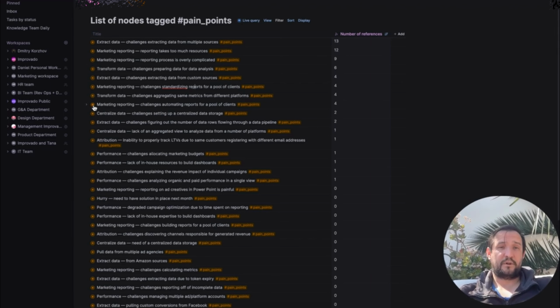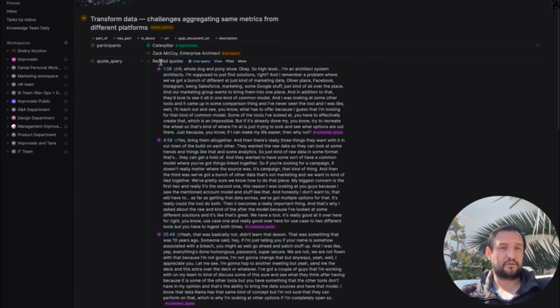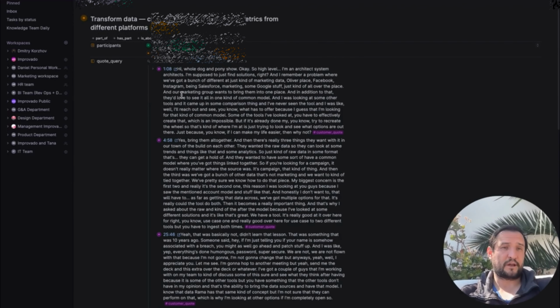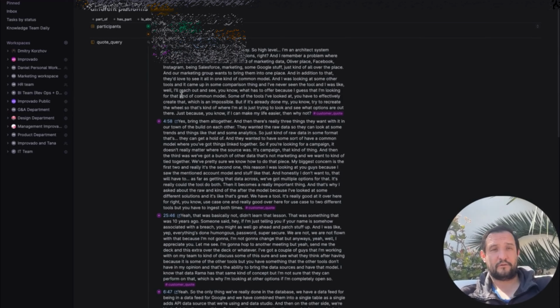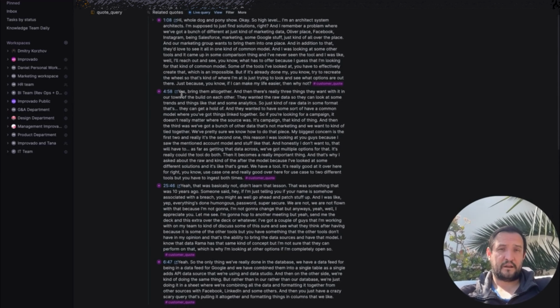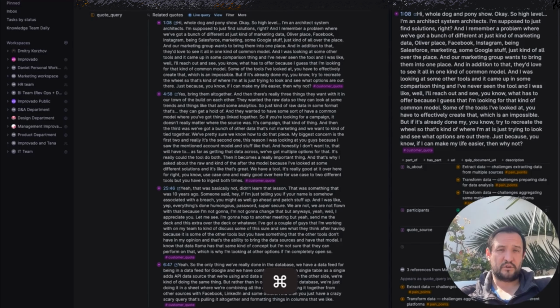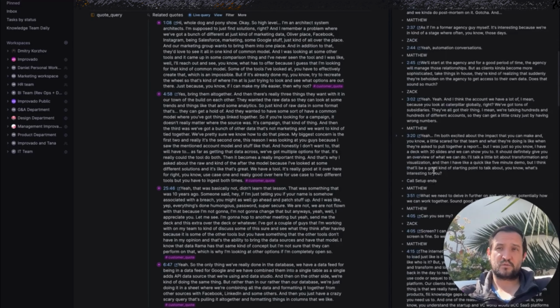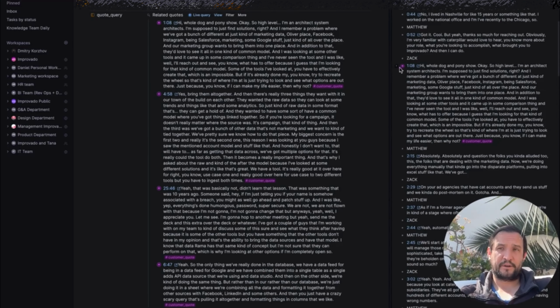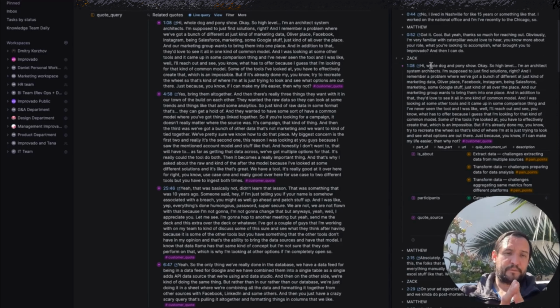So let's see, for example, pain points related to aggregating the same metrics from different platforms. That can be helpful for his MCDM, and so he can see how exactly the customer talks about it, in which context, and he can listen to each part of the pain point. So this was an example of how we can analyze our sales calls or customer calls with our application.